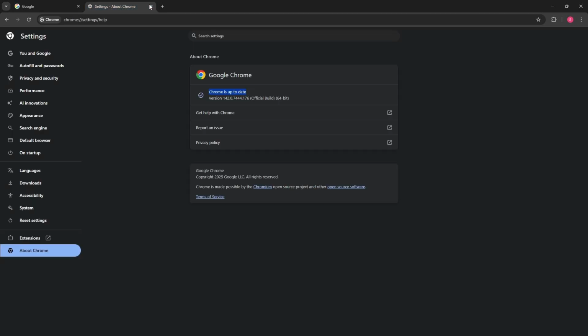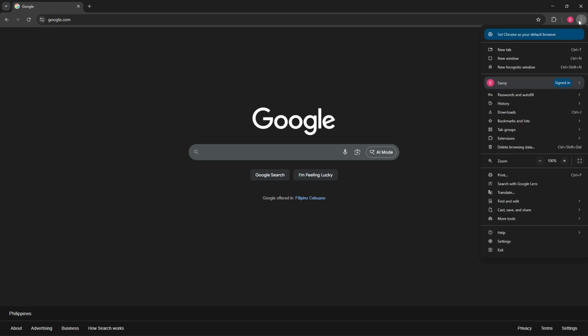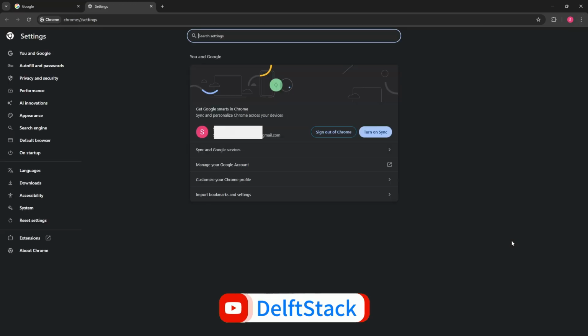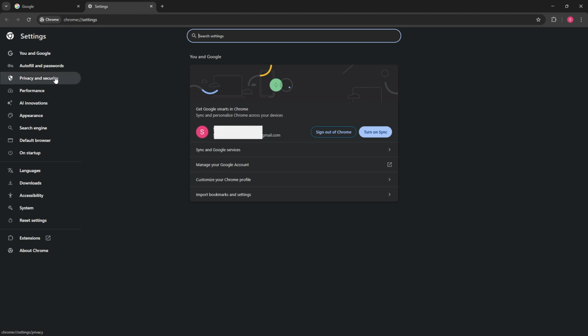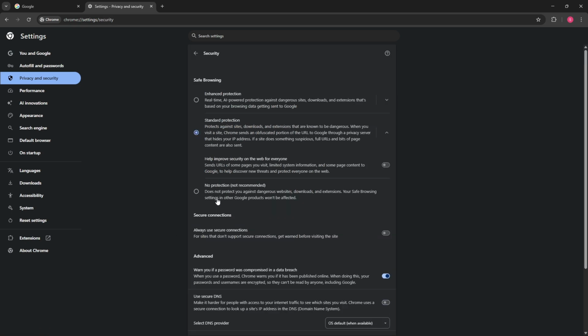So to do this, first you could just simply go ahead and make some changes in the settings. Go to the three dots on the top right corner of the screen, and now over here you could just simply go to the settings. Now, over here, guys, you could just simply go for the privacy and security tab on the left side of the screen. And now you will have an option over here, security.